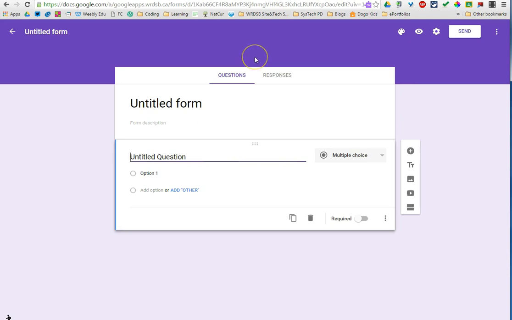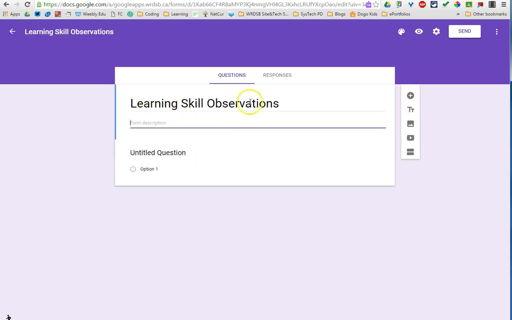So in the new interface, most things are still here. The biggest difference right now is no scripting is allowed. At the top is where you would title your form, and we are going to build a learning skills form today. And when we enter that in, you'll notice that the title also shows up at the beginning of our form.